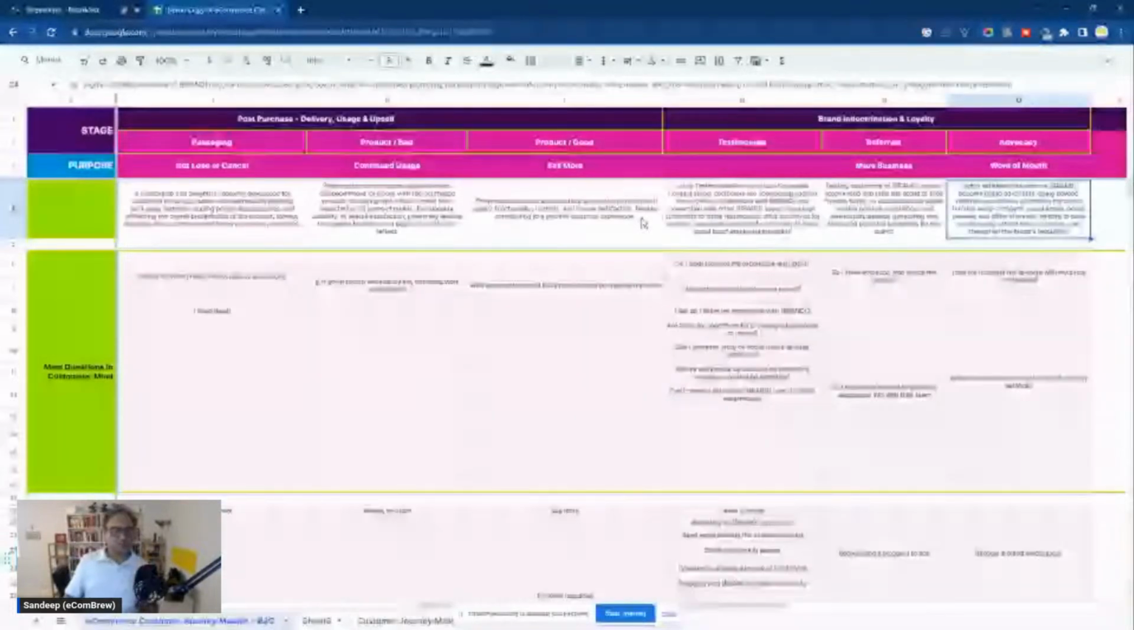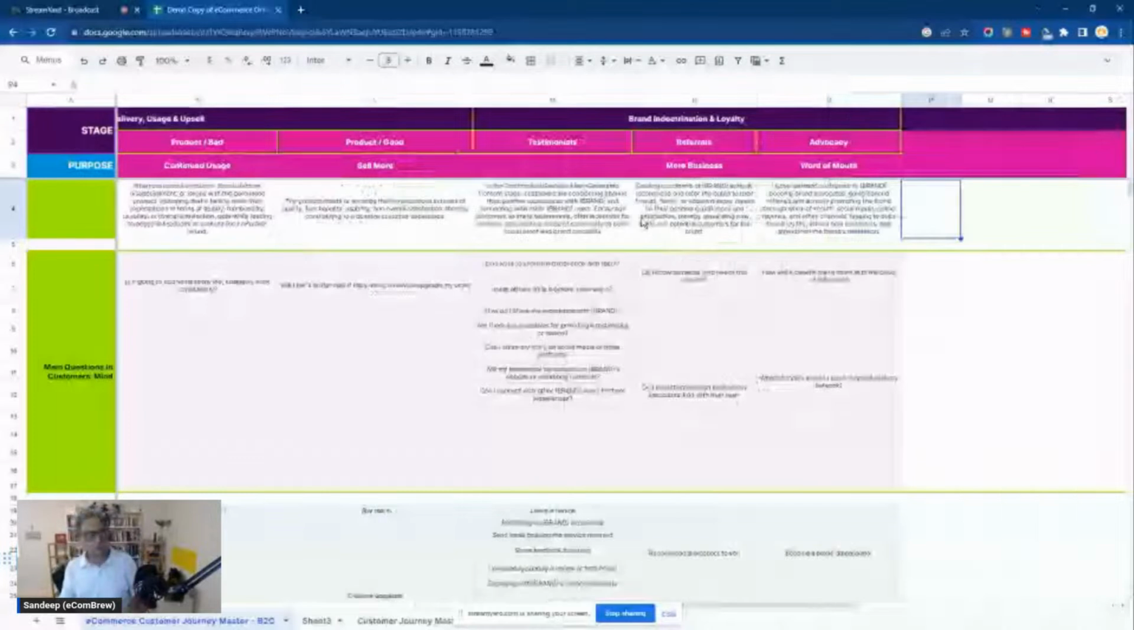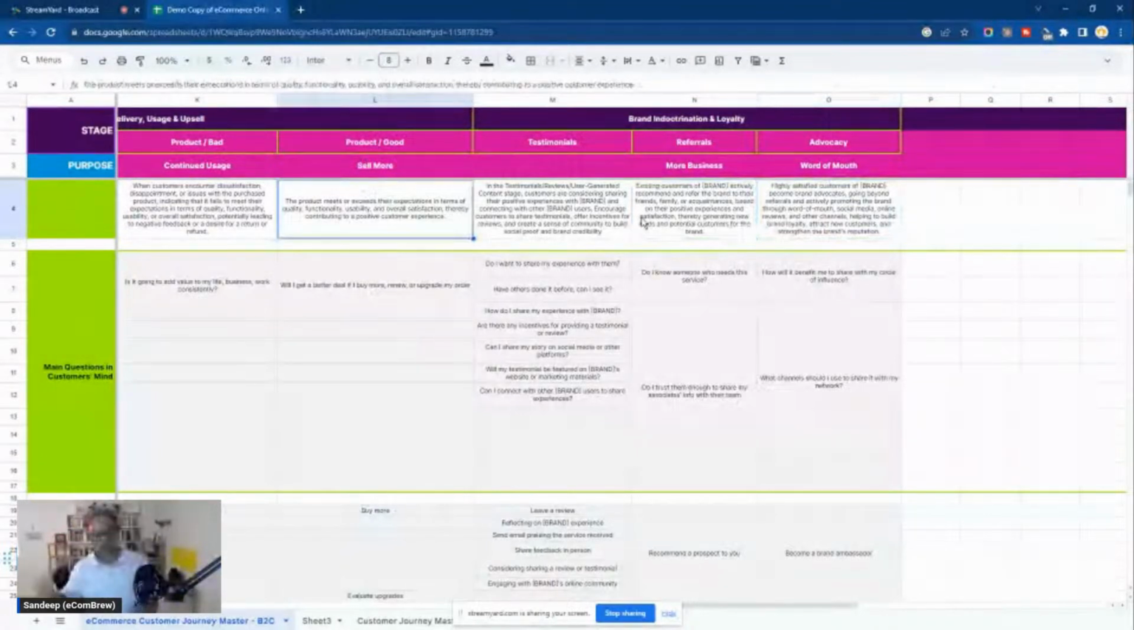Then ask them for more business, ask them for referrals. Who are your friends who might be interested in this product? And then have them become our brand ambassador, advocate our products by themselves, take our product pictures, post it on their social media because they love our product so much. That's your general, linear, typical customer journey.